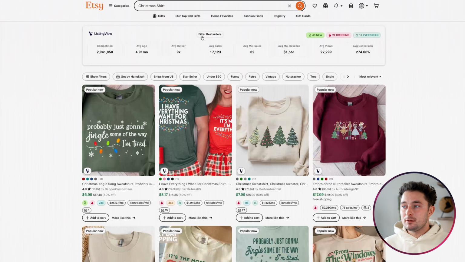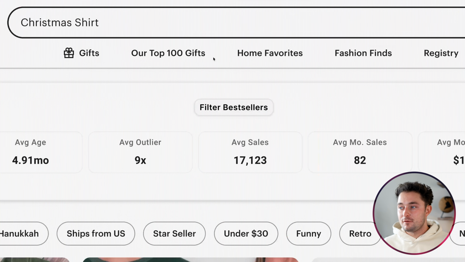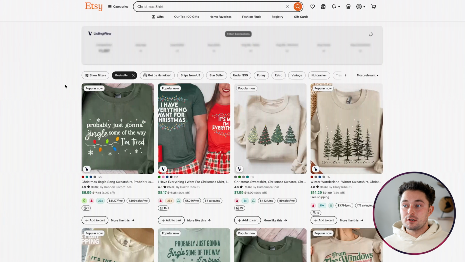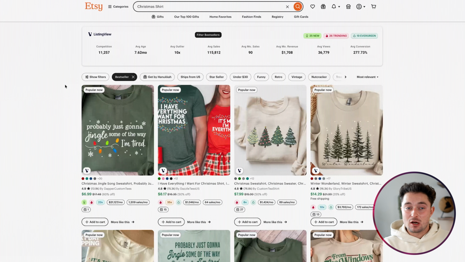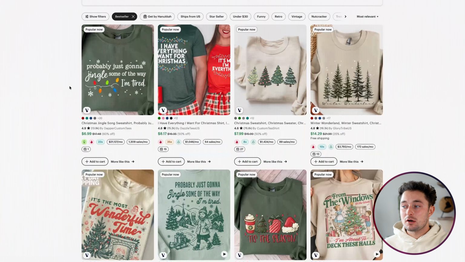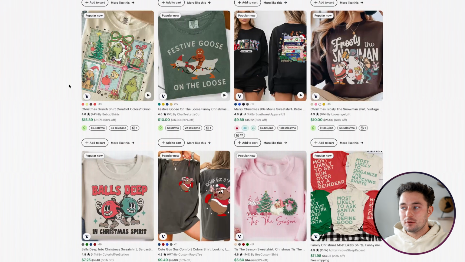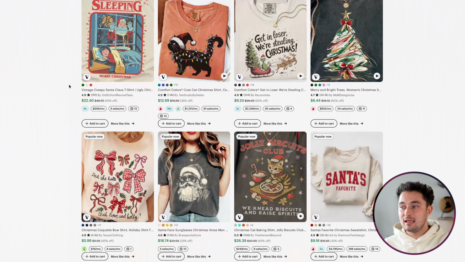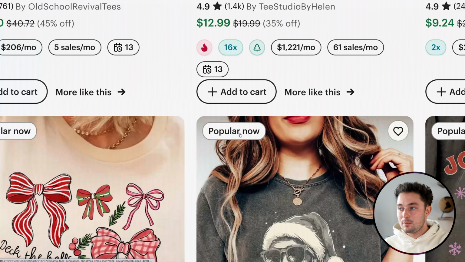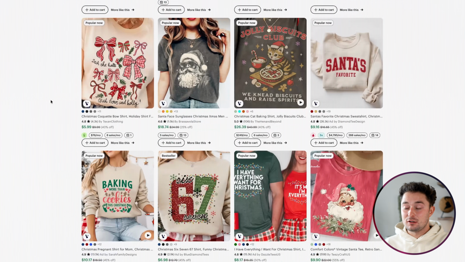So using this plugin, I can just click this Find Bestsellers button, and it's going to filter out all of the search results and make sure that we're only seeing listings that, according to Etsy's standards, are classified as bestsellers. As I scroll through this page, you'll notice that every single listing in the search results has Etsy's Popular Now or Bestseller badge on it.